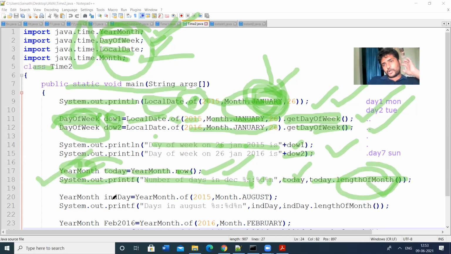Then I want to display the Independence Day, August 15th. That can be displayed like this. I am creating an object indDay of type YearMonth, YearMonth.of. Of is a prefix method. 2015, Month.AUGUST. August is an enum constant value, so that's why it is in capital letters. That will be displayed here. Let us see the output. Days in August is, that will be displayed, the length of the month. How many days in that month?